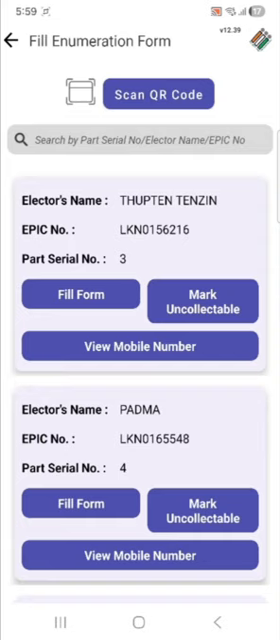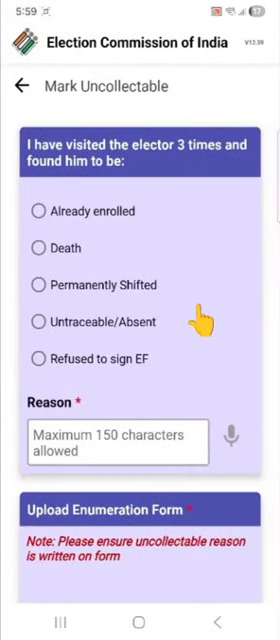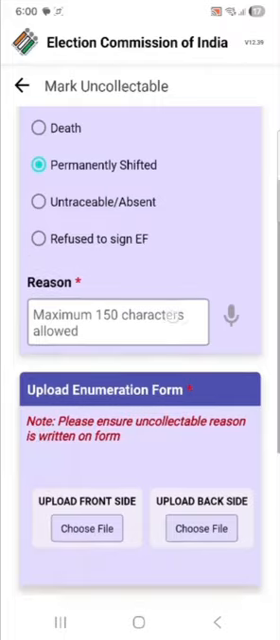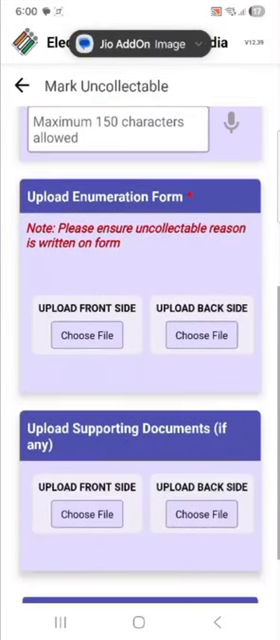Here the next button which is visible is mark uncollectible. To mark the particular elector as uncollectible, BLO will click on the button mark uncollectible. A screen will appear. Here BLO has to select one of these radio buttons: that BLO has visited the elector 3 times and found him to be either already enrolled, death, permanently shifted, untraceable or absent, or refused to sign EF. Let's suppose here BLO has selected permanently shifted.